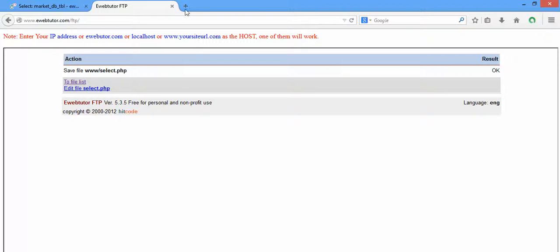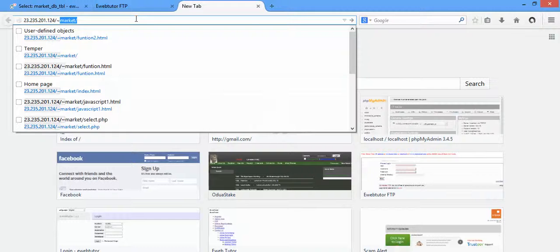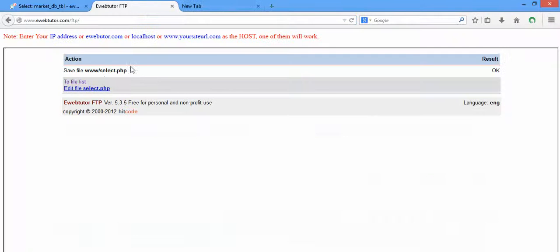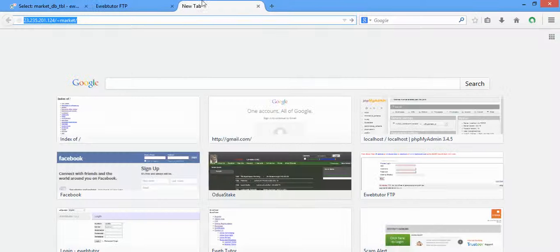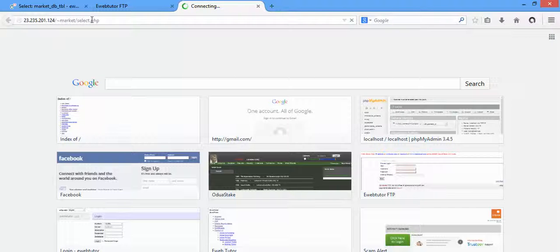So after we save, let me open my site. This is my site, this is my site domain name. What's the name of the file that we just created? Select.php. So let me open it directly. Select.php. Can you see what we have?